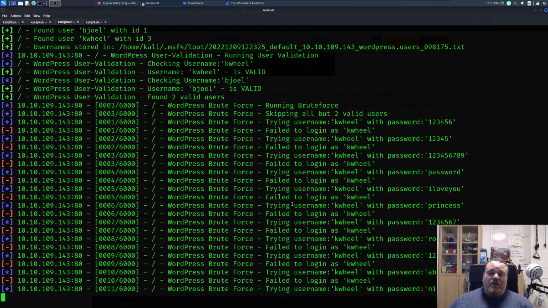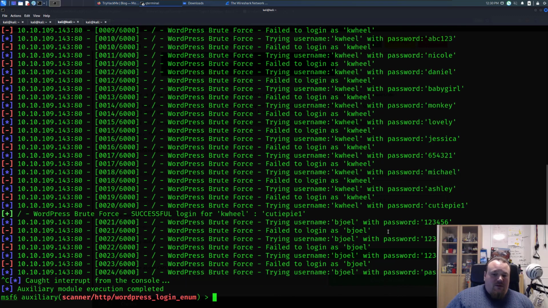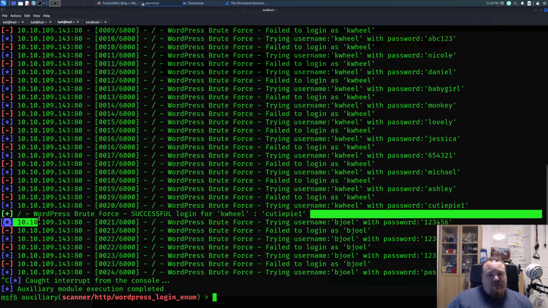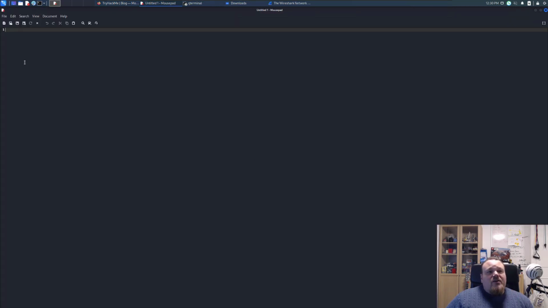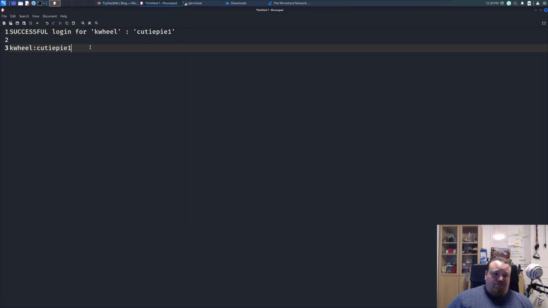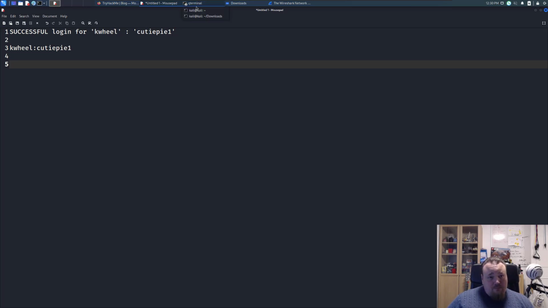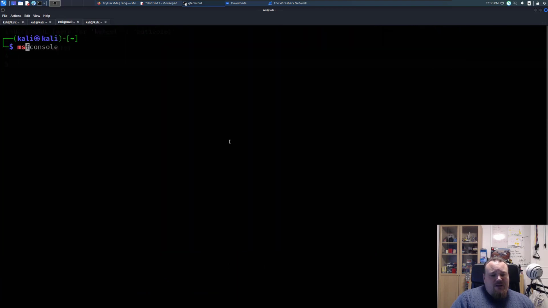So I'm gonna pause the video and get back when this stops running. Alright, so checking out, we got the ping back for a successful password called QtPy1 for user Queel. So let's take that list there and open a text document, just paste in the actual username and password, and then let's exit this particular module.